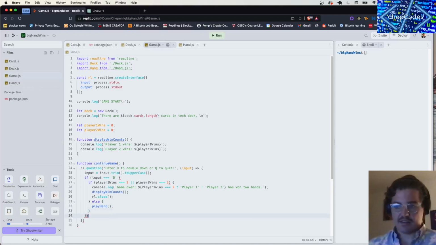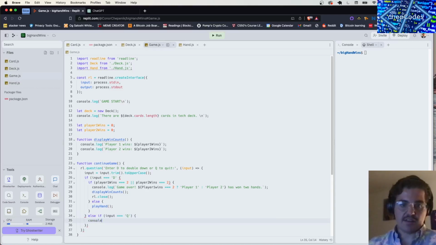And then we're going to want an else if, because if someone wants to quit the game early, they don't want to keep doubling down, well, they should be able to do so. So we'll say else if input is equal to q, and then we will go ahead and console log that player is quitting the game. So console.log quitting game. Great, that looks good.